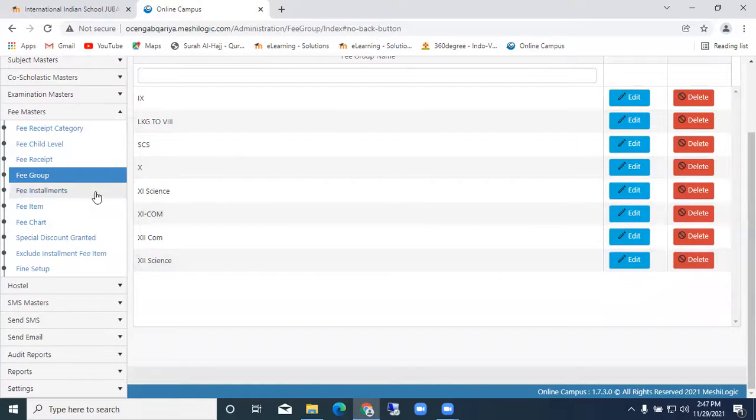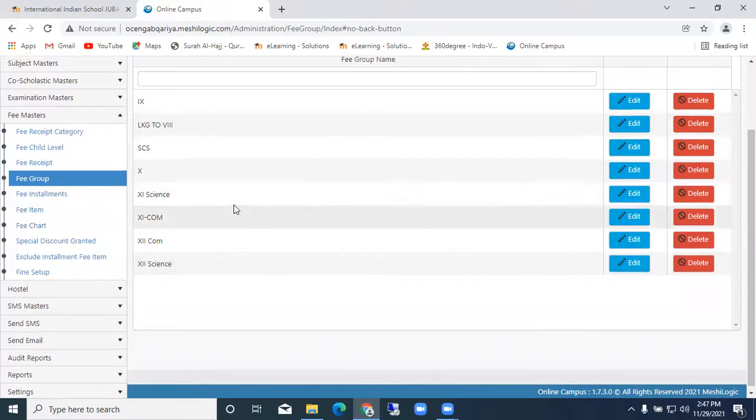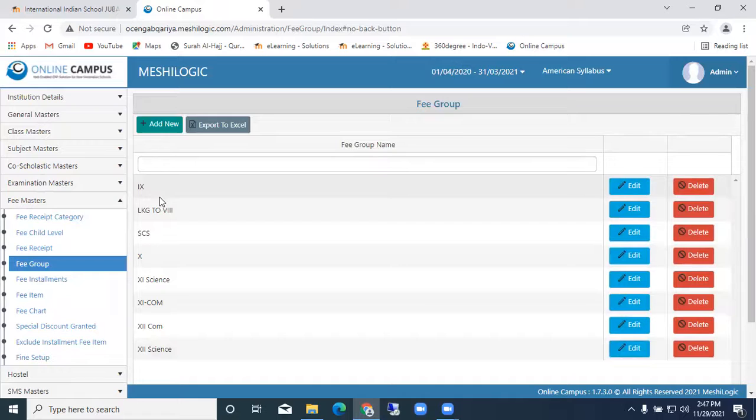So here are the fee groups. Class 9 has one group. LKG to class 8, we have one group. Special care, one group. 10th, one group. 11th science, one group. 11th commerce, one group. Similarly, 12 commerce and 12 science also. So these are, again, the fee groups.